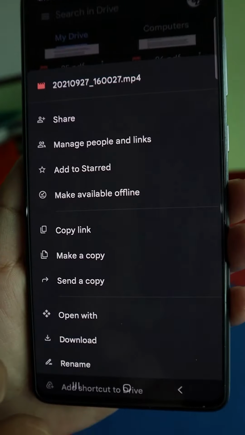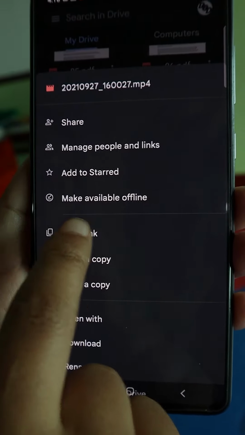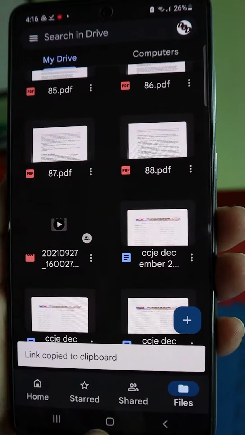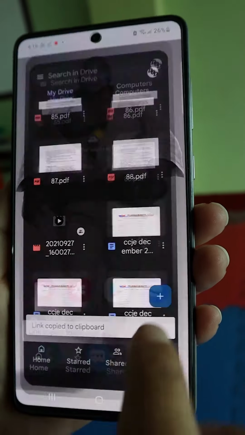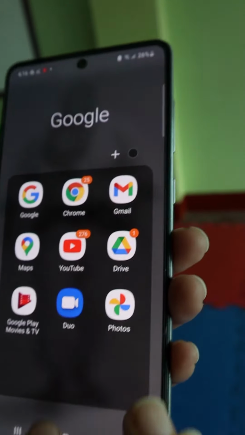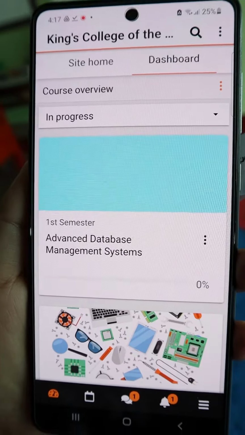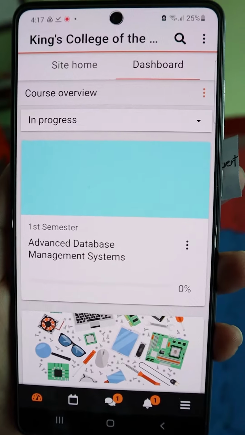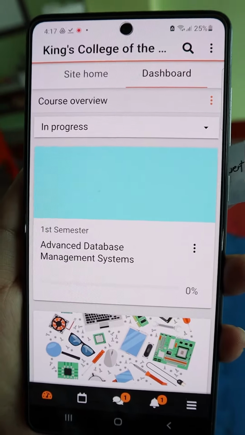When the upload is done, you go ahead and copy the link of the video you uploaded, then locate or log in to your Moodle account to submit the video. In this case, I'm going to open one course as an example.